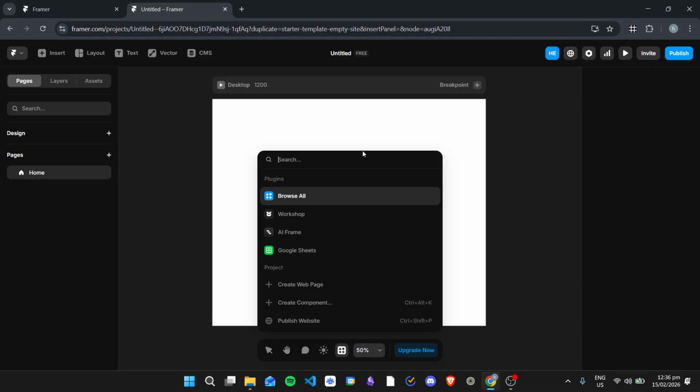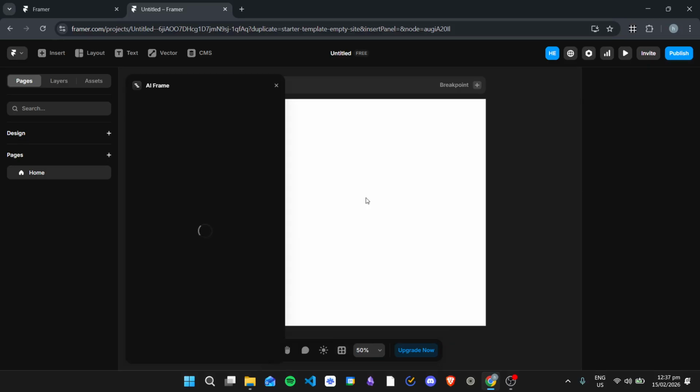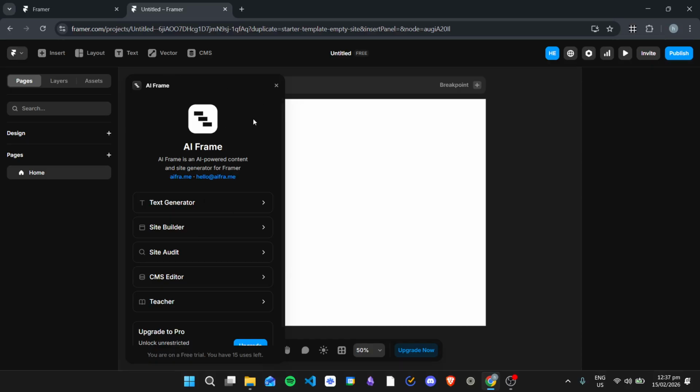But unfortunately, that option is only available if you have a paid plan for Framer. So you need to have a paid Framer account. But don't worry, if you don't have a paid Framer account, you can also use the AI website builder in the free version by just using the AI Frame plugin. If you don't see the AI Frame plugin, you can just search for AI Frame right here in the search bar, and then you should see this one in marketplace plugins. You can click that so that we can use the website builder for Framer.